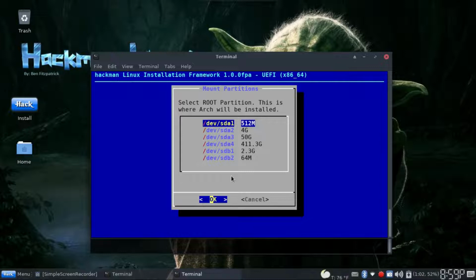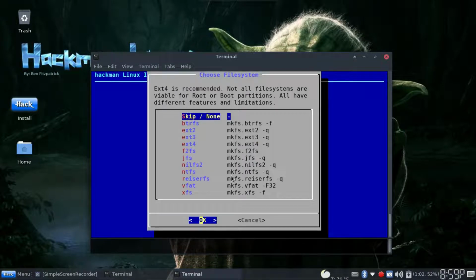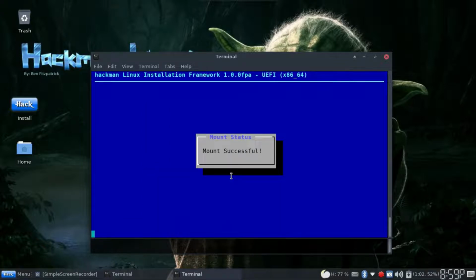Select root partition, this is where Arch will be installed, which is the 50 gigabytes. That's where it's going to be installed. Skip that, we don't want to, I've already done my partitioning. Mount successful.